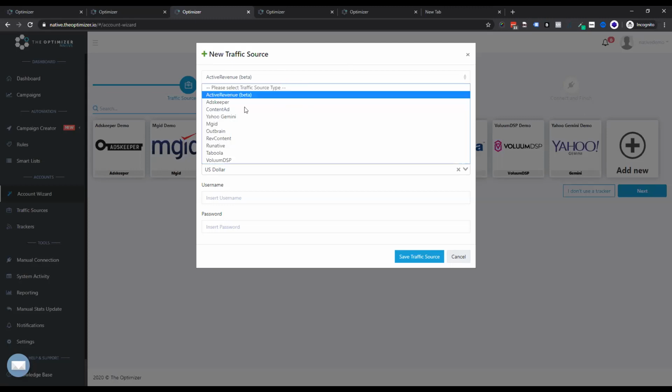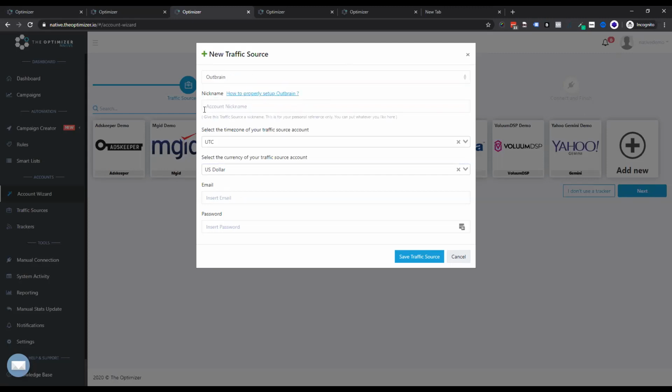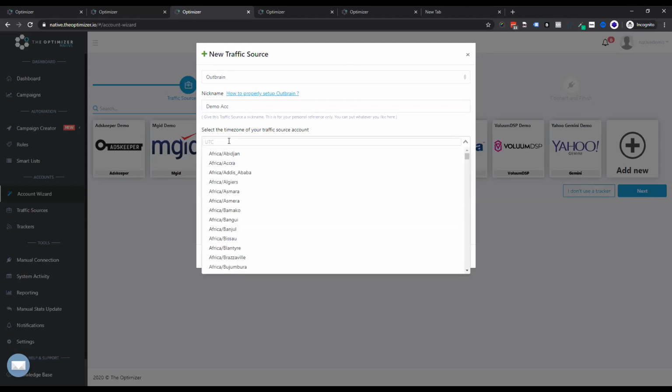So to give you an actual example, let's say we want to integrate Outbrain. For Outbrain, we will need to add a nickname, let's say demo account here. We specify the time zone our account is set with, and in case you don't know that, make sure to go and check your account settings or talk to your account manager to help you get the right time zone of your traffic source account. This way, when you connect it to the optimizer, you are sure that you have the right settings and you will get accurate data in terms of spend and revenue when you get aggregated data from the traffic source as well as the tracker.